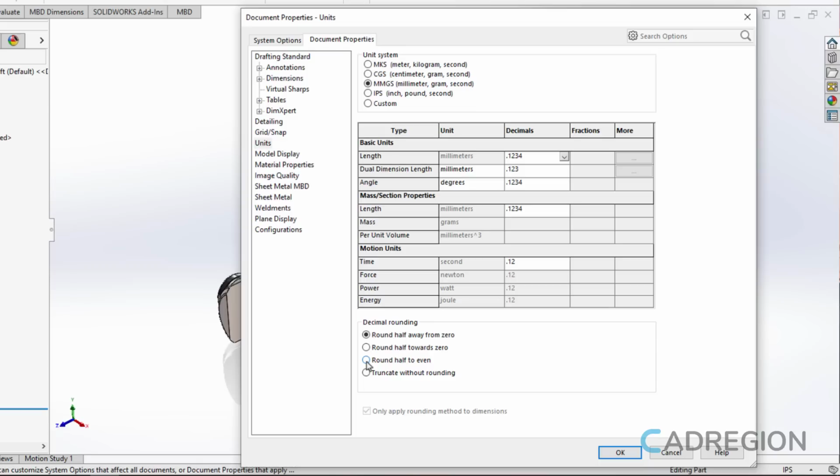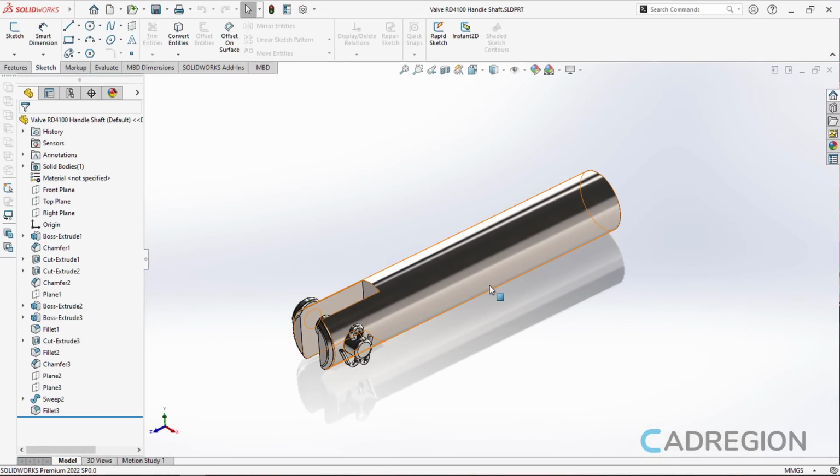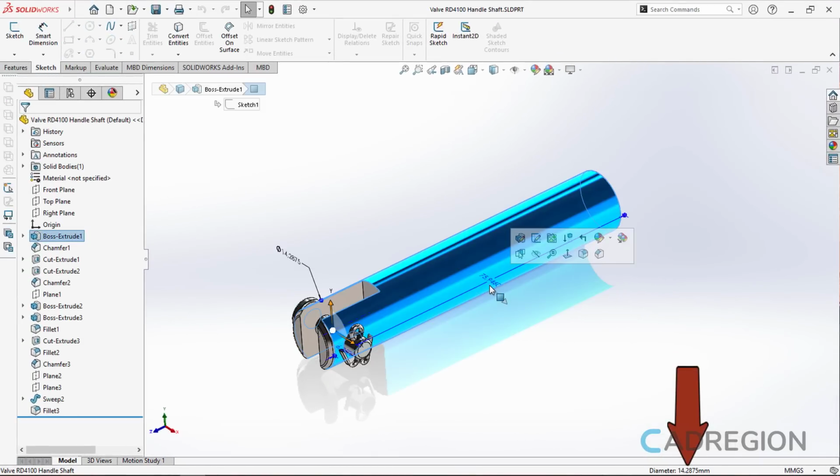While if you select the truncate without rounding method, then all the digits will be removed without rounding. For example, the value of 46.19 at one decimal place becomes 46.1. Once you have selected the rounded method, you can click OK to close the window. Now I will select the object again and notice that its diameter appears in millimeters.